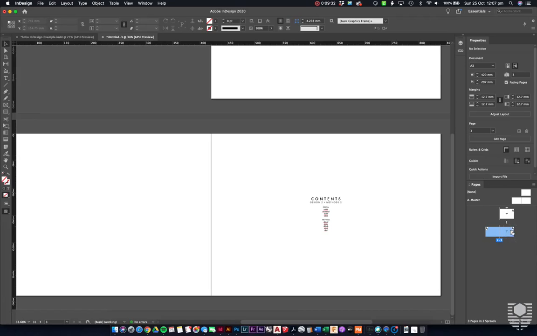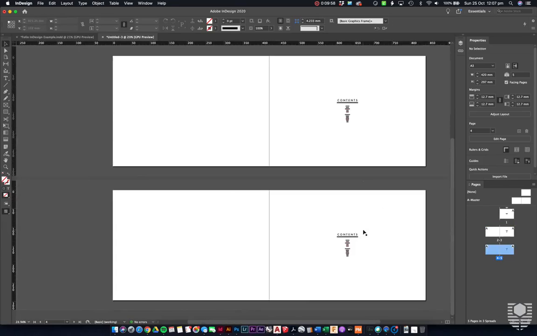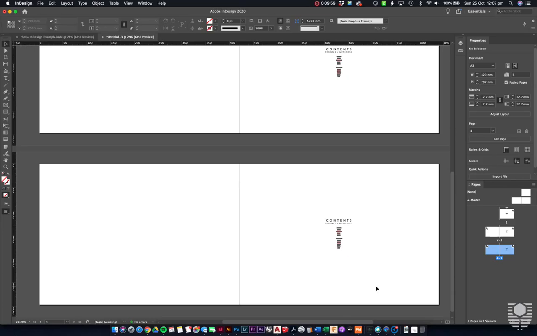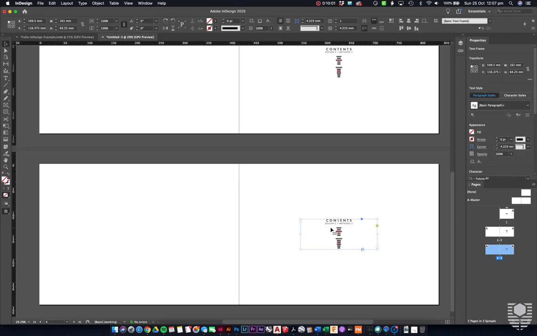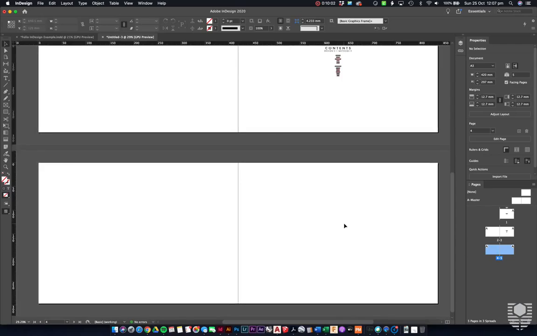So I've got my spread here, page 2 and 3. If I hold down Shift, I can click both. Then I want to hold Alt again and drag a copy, so now I have another spread here. I don't actually want a contents page right now, so I'm just going to delete that.